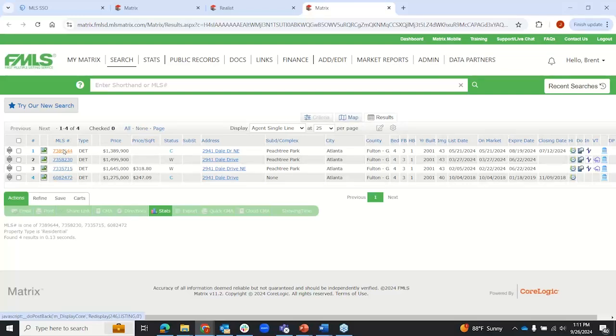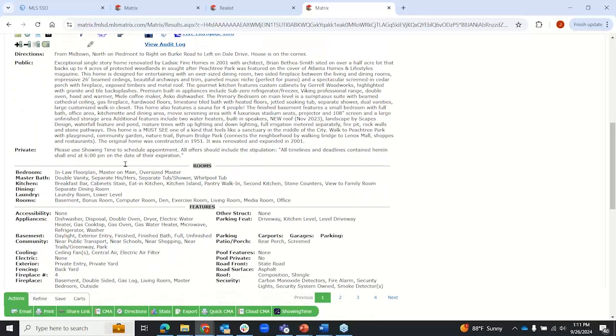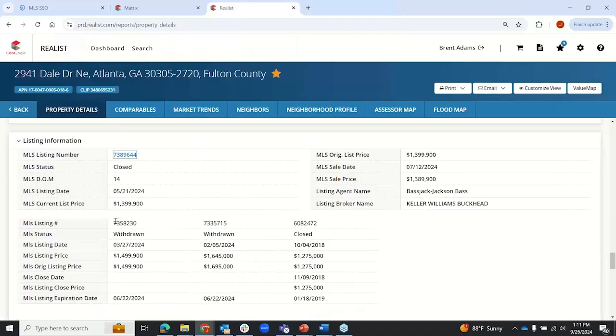I can go into the details and get all the details I want from the detailed listing. And again, there's that it was renovated and expanded in 2001 piece of information that we were looking at earlier. But also, we've just got the snapshot of those listings. What was the original list price? What did it close at? What are the listing numbers? When did it expire? It's all right here in Realist for you as well.